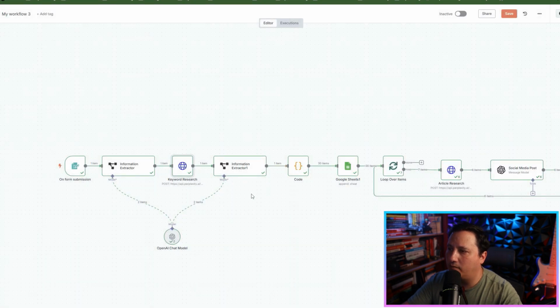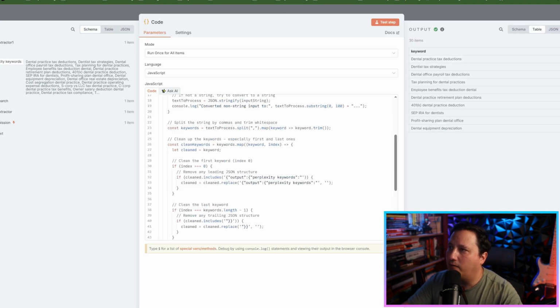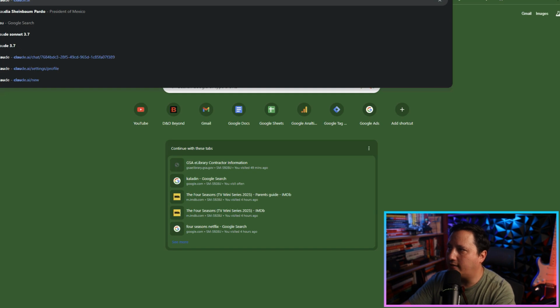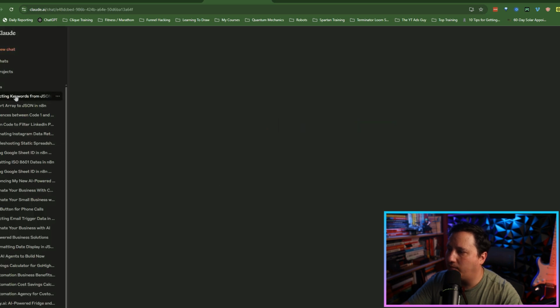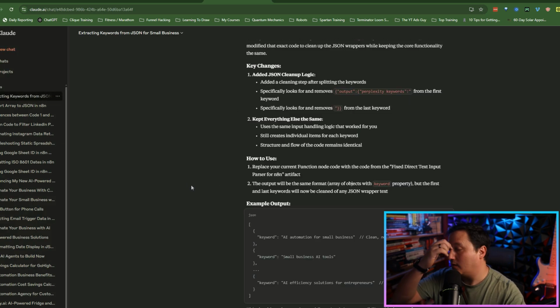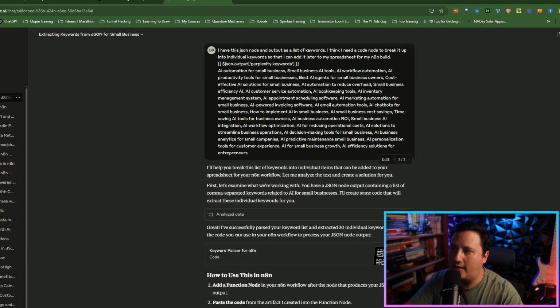And then we have to take those keywords. And so for those who are not, I would say, adept at coding, Claude is honestly one of the greatest tools and our best friends. This is my prompt that I use to develop this. So I just said, hey, I have this JSON node and it outputs a list of keywords. I think I need the code to break it up into individual keywords so that I can add it later to my spreadsheet in my n8n build.